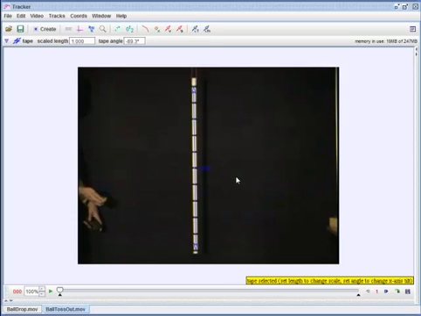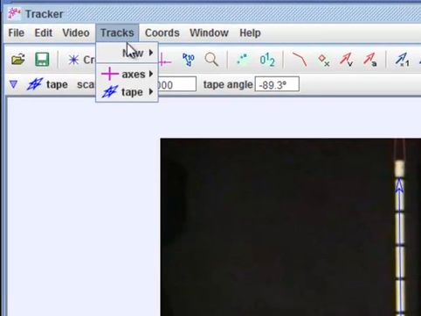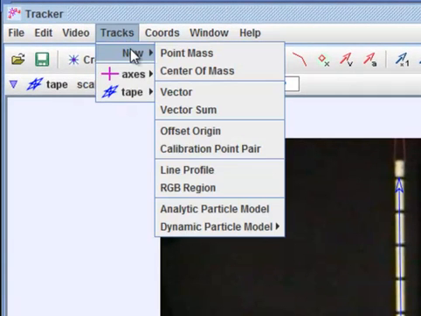Now, the most important part of Tracker and the measurement part of Tracker is to analyze where the ball is at any given point in time. To do that, that's called setting up a track. And you would go to Tracks and choose New. And typically we would use a point mass.